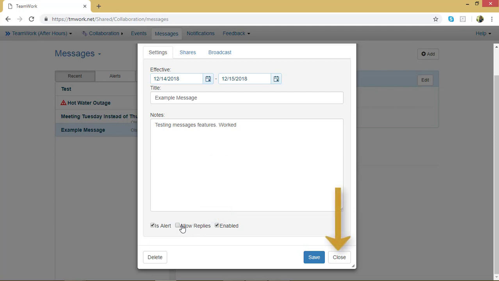If you don't want to save your changes, click Close. I do, so I will choose Save. And now those changes have been saved.